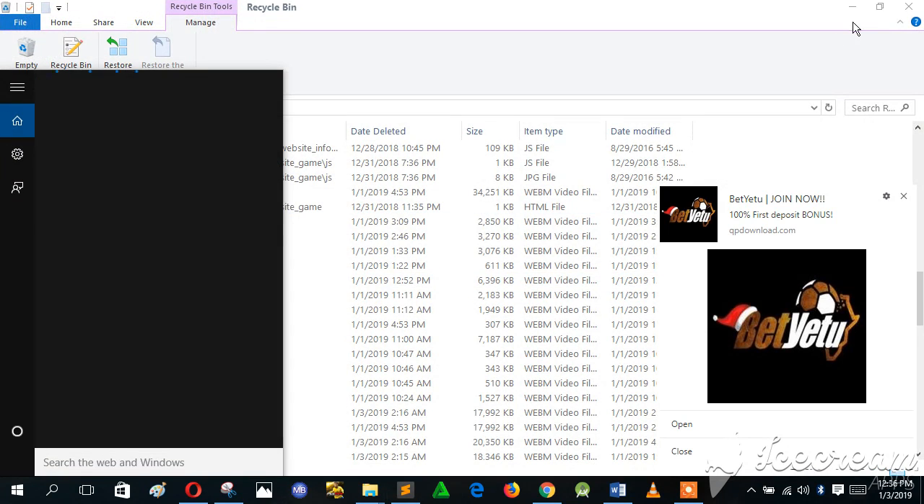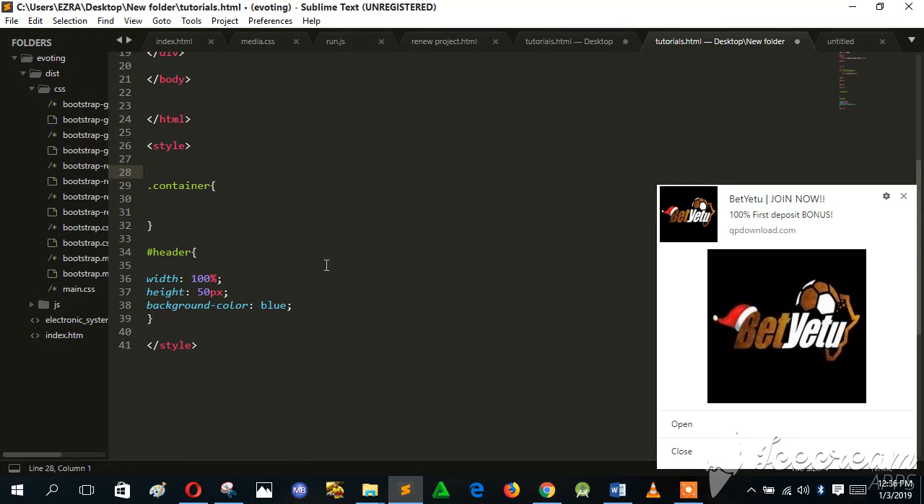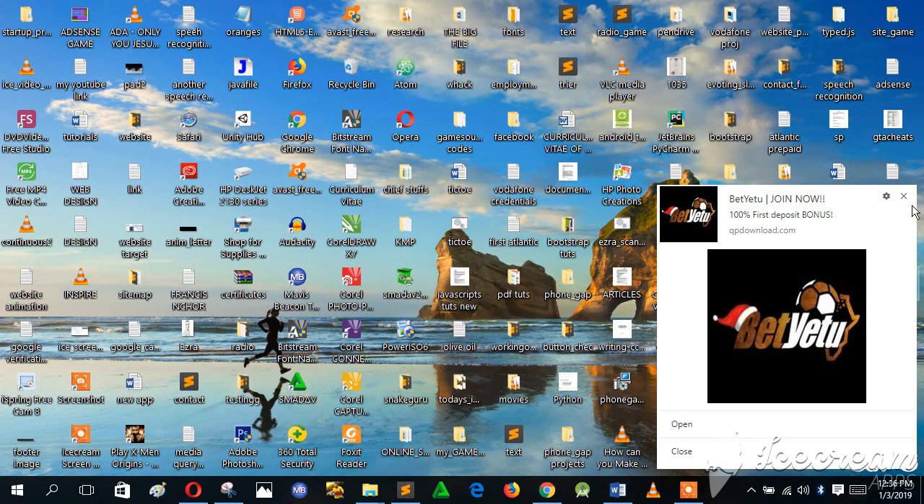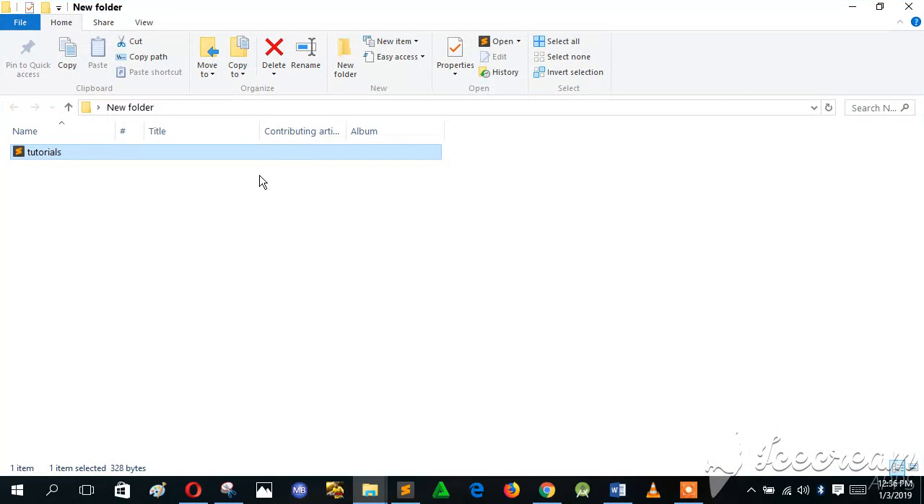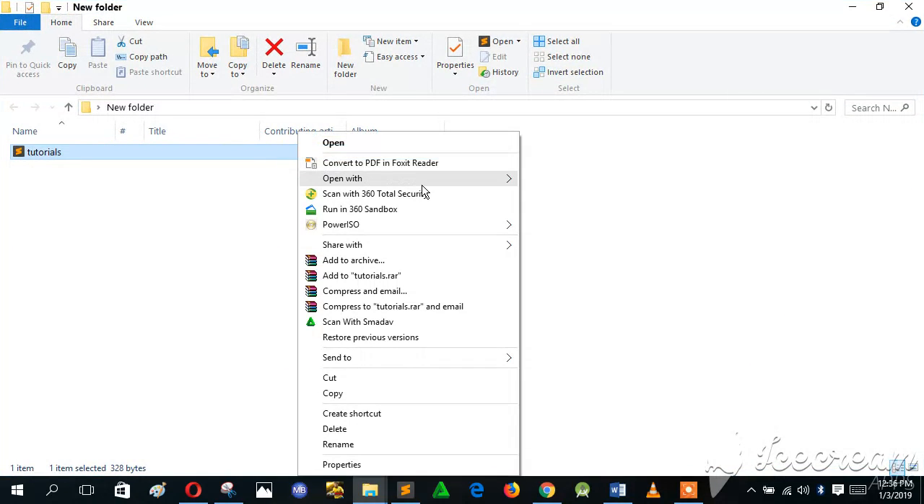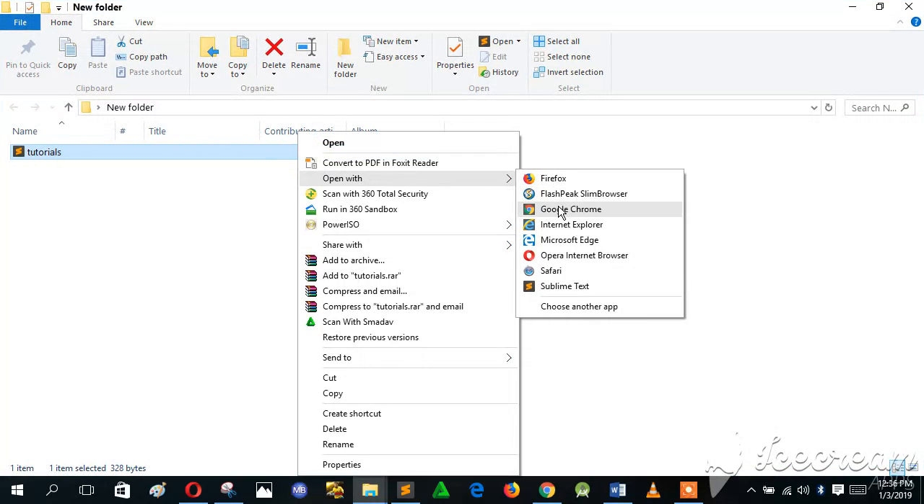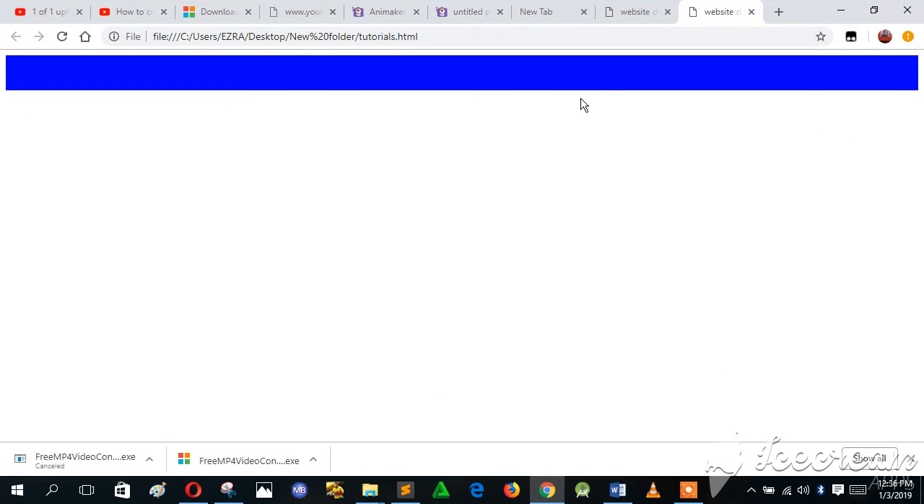This is one thing I love about Sublime Text. It's able to predict for you, and it's able to detect errors so that it actually gets things done quickly. So let's come to our folder. This is the folder name, new folder, and I right click on it and open with my Google Chrome browser, and you see we have our header at 100%. It's touching the last end of our web page, with a height of 50 pixels. So today, this is what you're going to do.